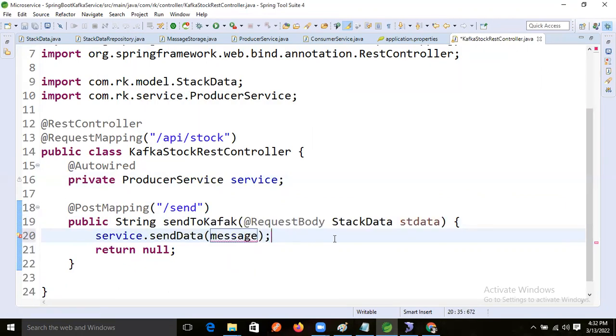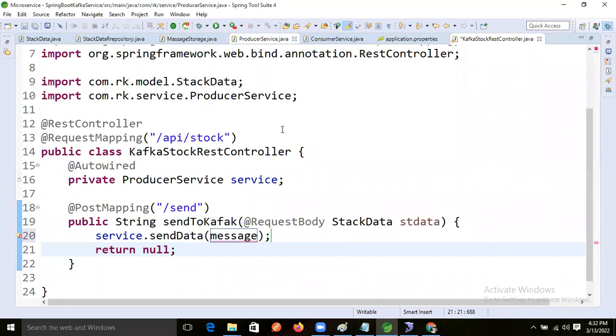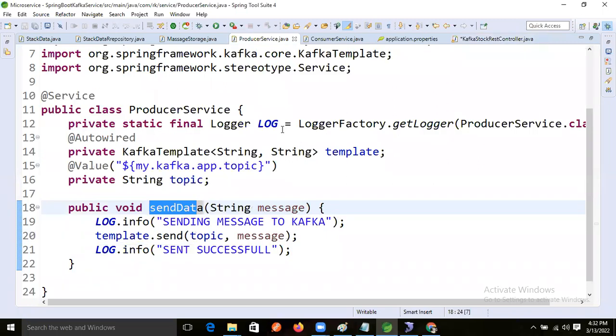But the thing is, the object is here and the message is there. How is it possible to send it? There is no possibility, because that method takes a String type argument. So what we will do now is change it.